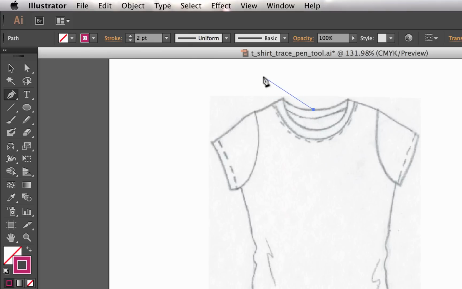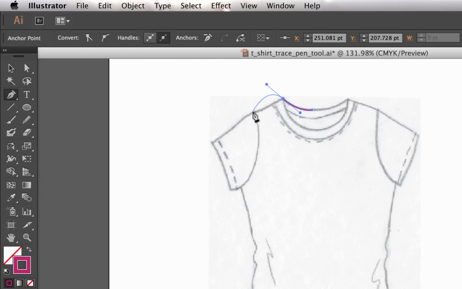So the first thing you'll notice that looks a little bit different is we automatically are starting to see what our path is going to look like wherever we drop our next anchor point. That was not there before. Now when you're just drawing straight paths, it's not really that exciting. The really exciting part comes when you're drawing curved paths.